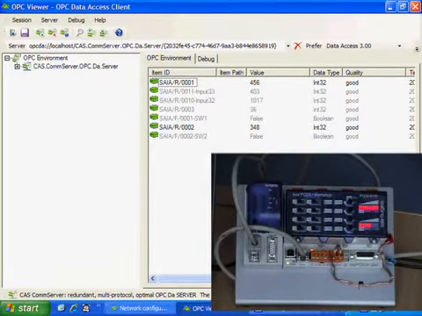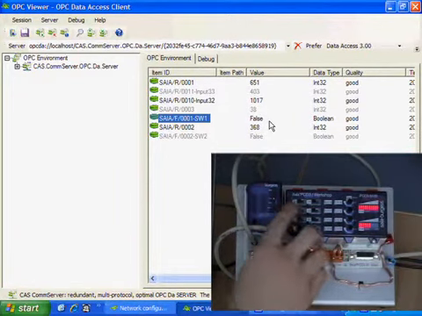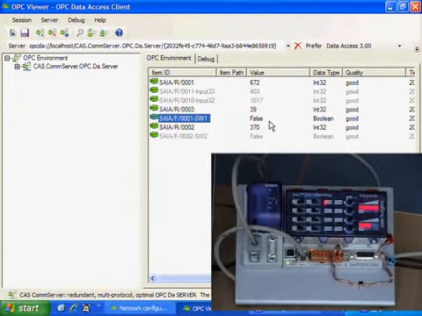Now let's change the values from the front panel of the PLC. Let's take a look on the SAIA F1 SW1. Here we have false value, which means that the switch is in off state. Let's change it. I have changed the switch to on, and of course the value is true. The same thing is with the second switch.